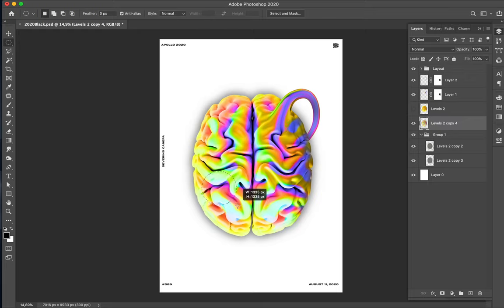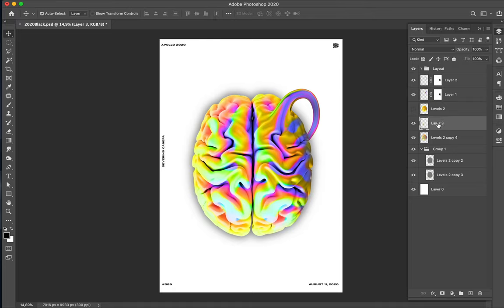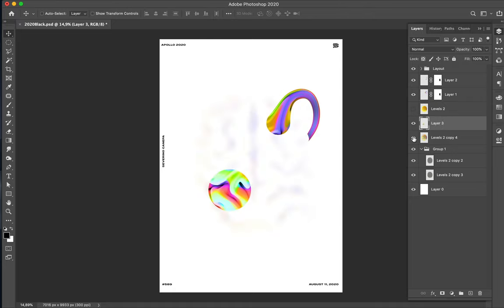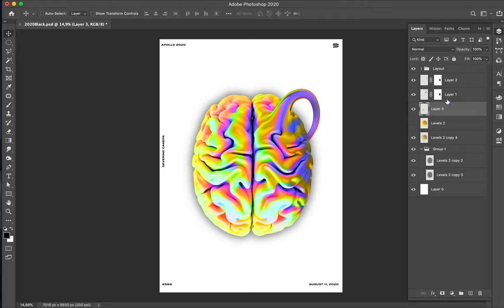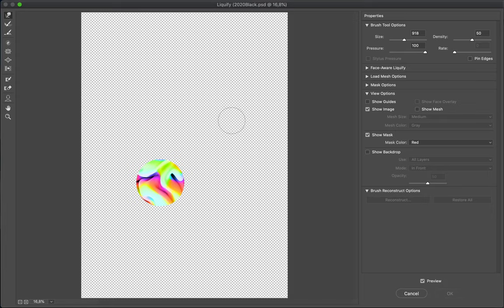So let's continue. This area looks nice. Take a bigger part. Command C, Command V to copy paste this shape. Yeah, I am on the right layer. And filter, Liquify. A bit bigger. Yeah.